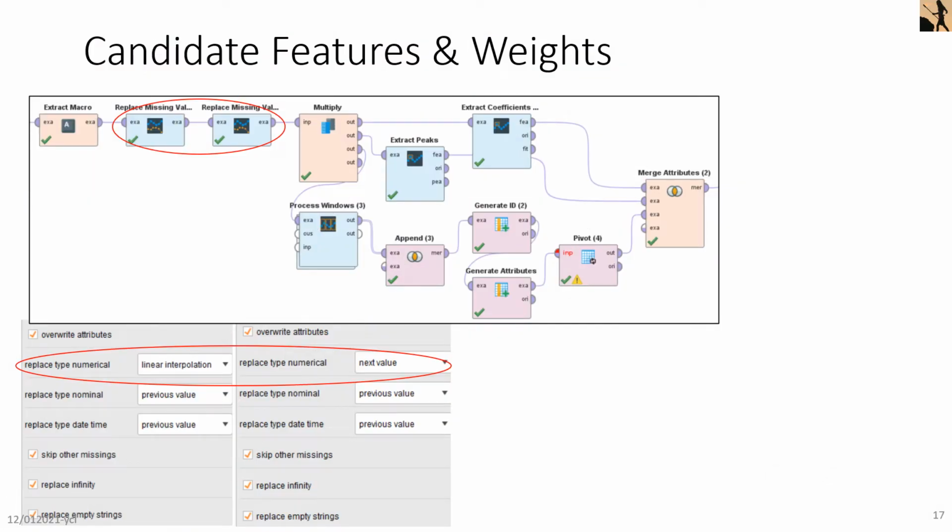Here we will show 3 different kinds of derived attributes, just for example, right? But for completeness' sake, let's talk about replacing missing values first. We have 2 consecutive replacing missing value operations here. The first operator, as highlighted, does the linear interpolation, while the second one uses the next value just to catch the missing value at the beginning.